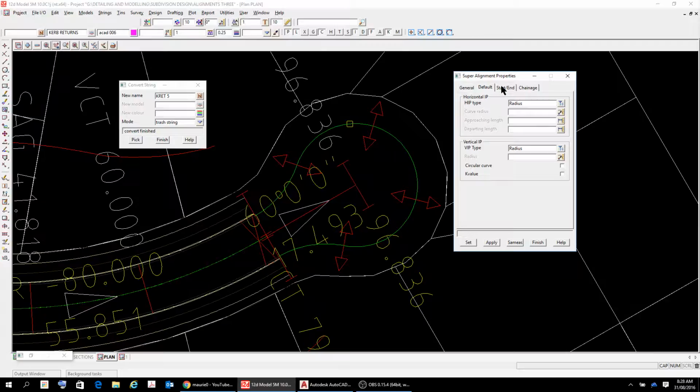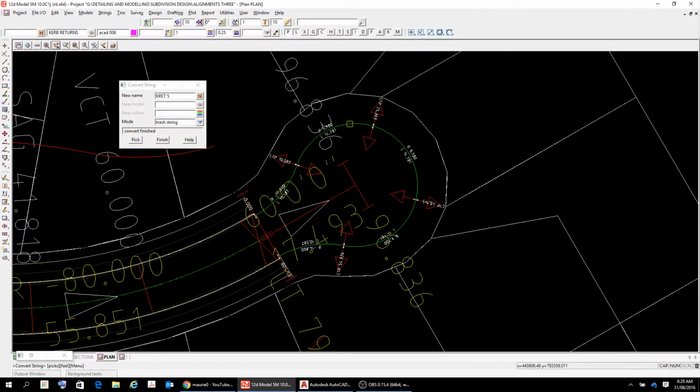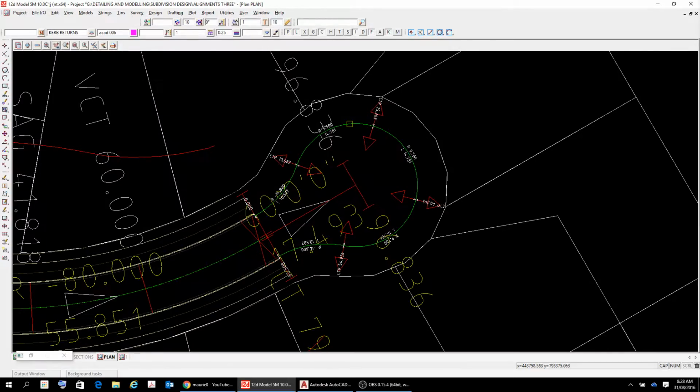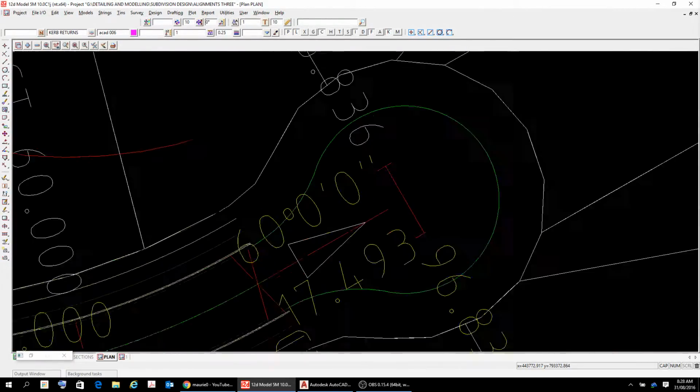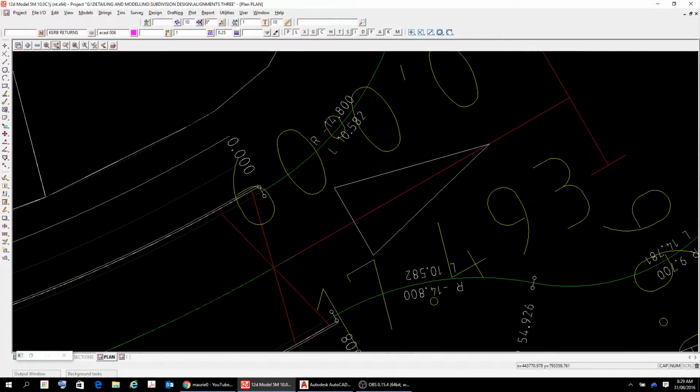Start and end, chainage, horizontal. Not quite sure what's all happening there, but I'm just going to leave that as that. Set, apply, and there we can see it all seems to be organized there, and that's finished. So there's our super alignment all sorted out there. Now that's probably got the horizontal, just by looking at what's written in there, that's got the horizontal sorted.